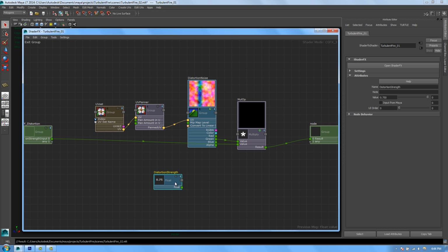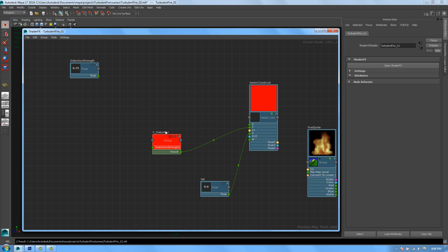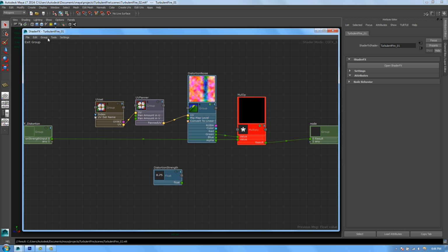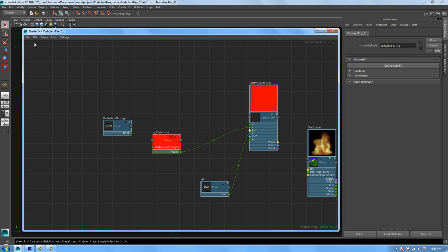So we can now just grab our distortion strength node here, copy it by doing a Control-C, exiting the group, and doing a Control-V. And your graph will turn red here because we are missing an input inside of our group on the multiply here. Nothing's connected on the outside of our group. But if we just grab the output of our float and plug that into the input of our group here, everything will go back to normal.